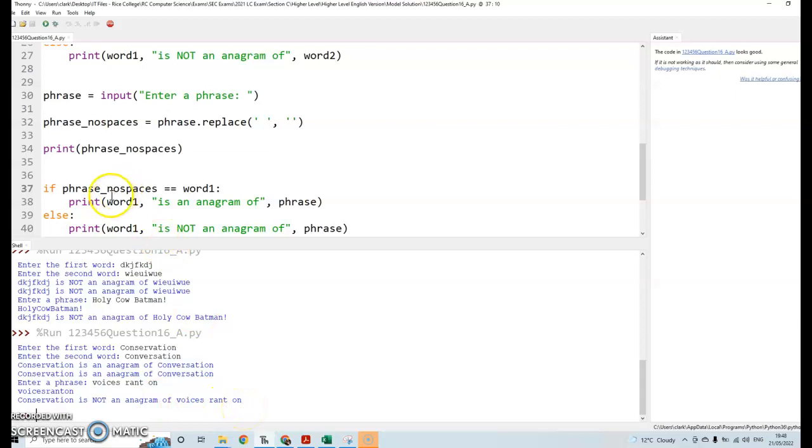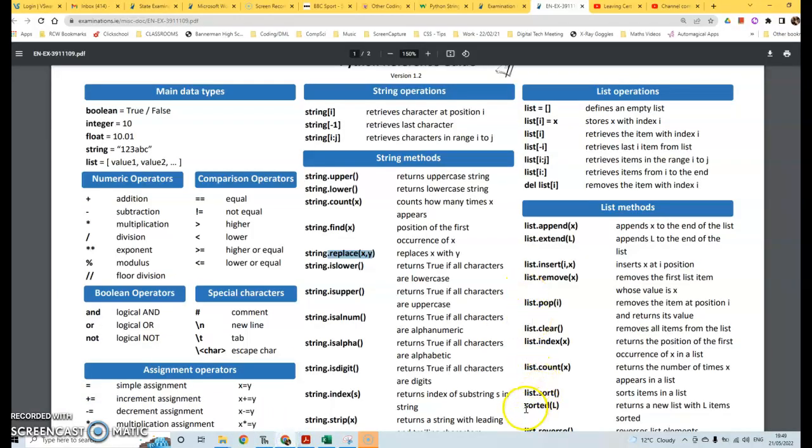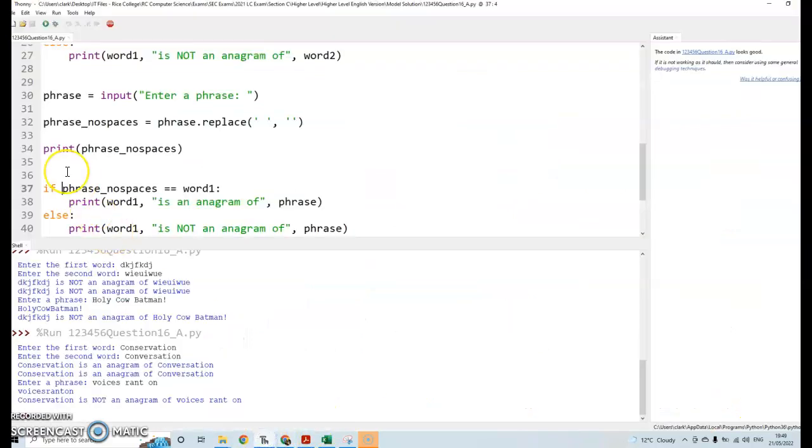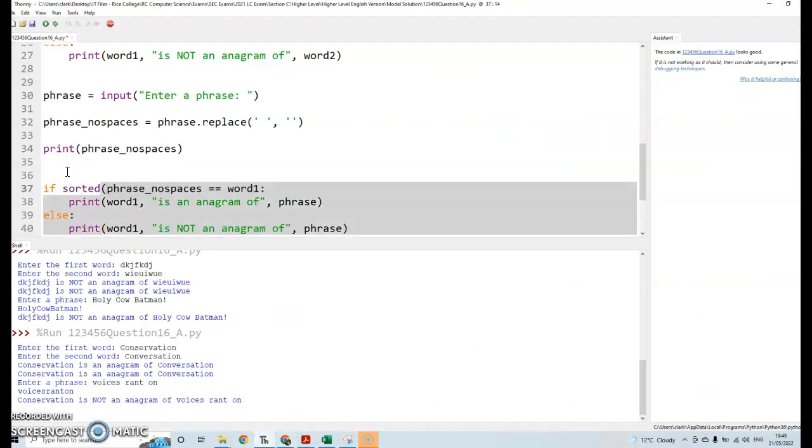So what we need to do is a couple of things. The first thing we need to do is sort the phrase with no spaces. We need to sort it, and we're going to do that using the sorted function on lists. So this returns a new list with the items sorted. So let's throw in here, and this was of course already in the question, sorted, and we'll do that with the other one.